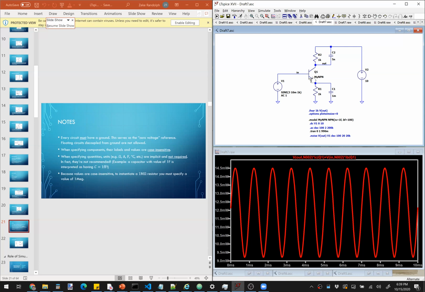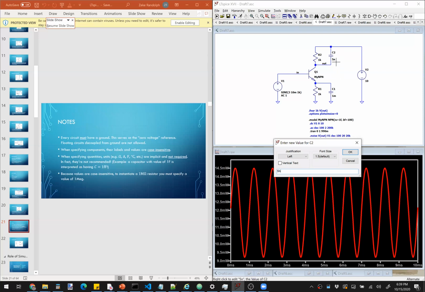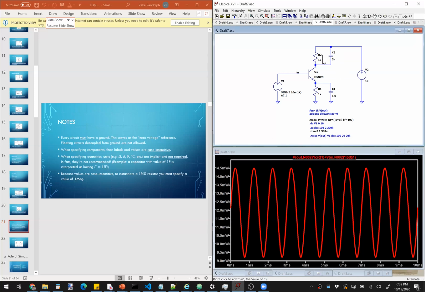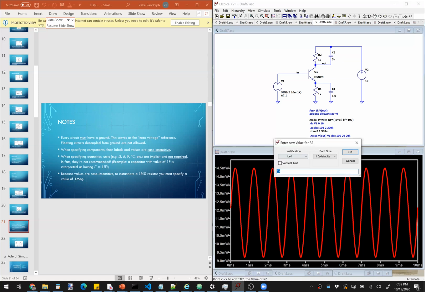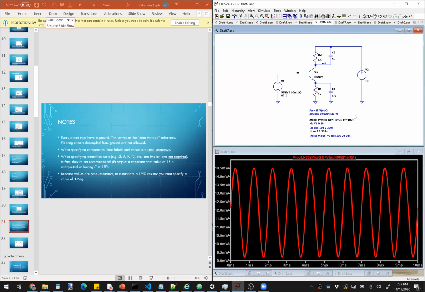Now, when specifying components, it turns out that their values and their labels are case insensitive. This is a standard among SPICE, among LTspice, PSpice, or any other SPICE. So say, for example, this 5 nanofarad capacitor, if I made it a 5 capital N capacitor, it automatically changed it for me. Let's say this 1K resistor, if I do a capital K, it doesn't change the fact that it's 1K. So one thing that you might wonder is, how do you specify, let's say, a 1 mega ohm resistor instead of a 1 milliohm resistor? Well, the way that works is you have to type out meg.